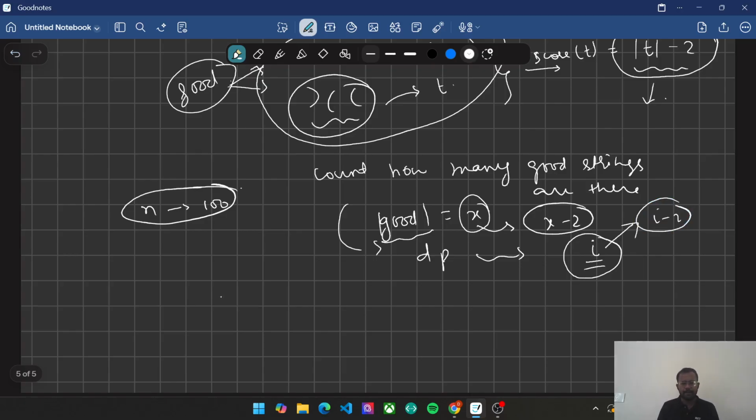Then I also have to make this string good. To make a string good, I have to make it regular, and to make it regular, I also have to maintain that for every prefix the sum has to be greater than or equal to 0, right? So I should also have one state which denotes that sum.